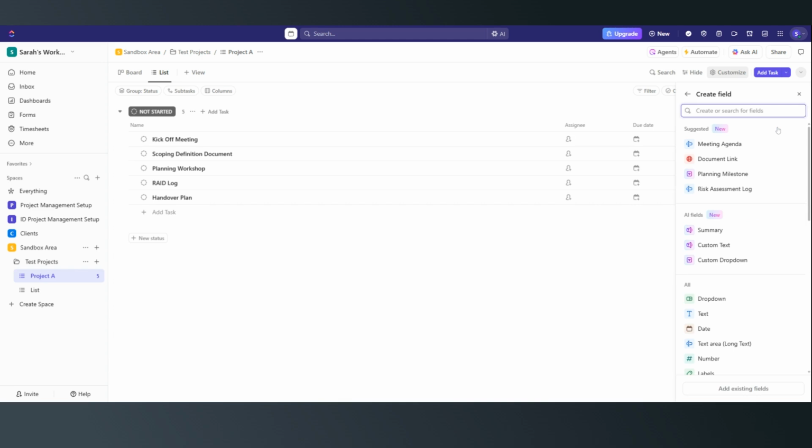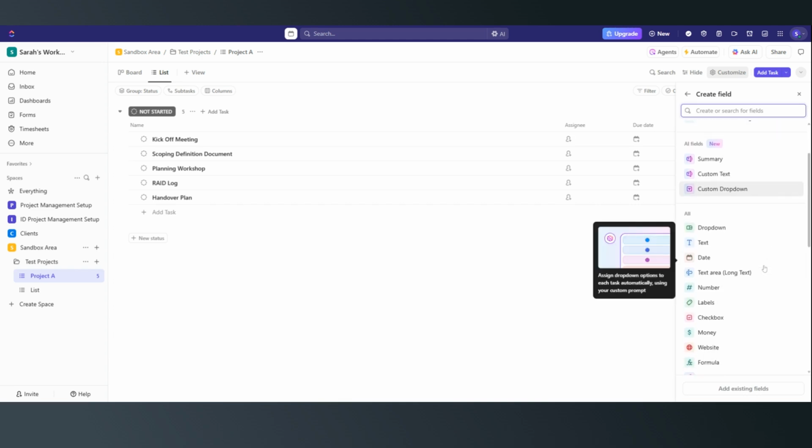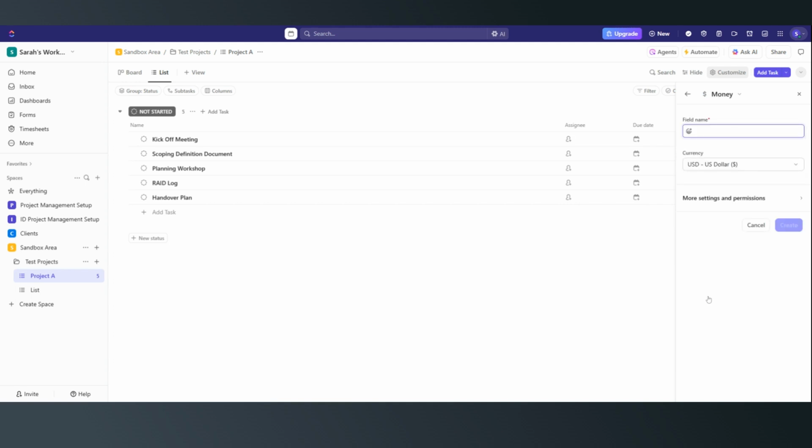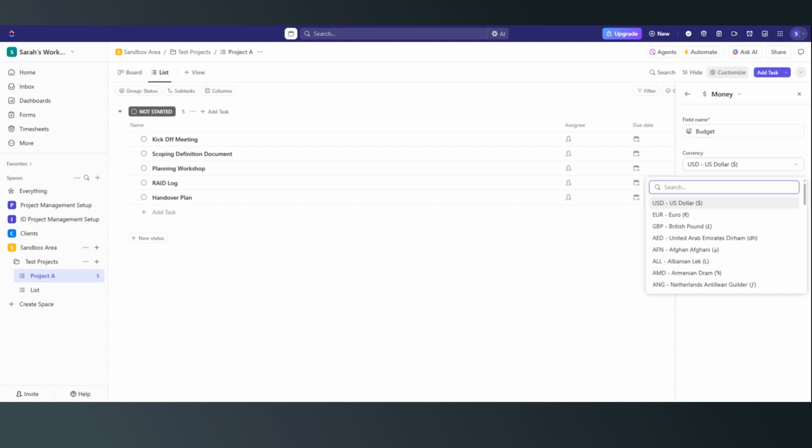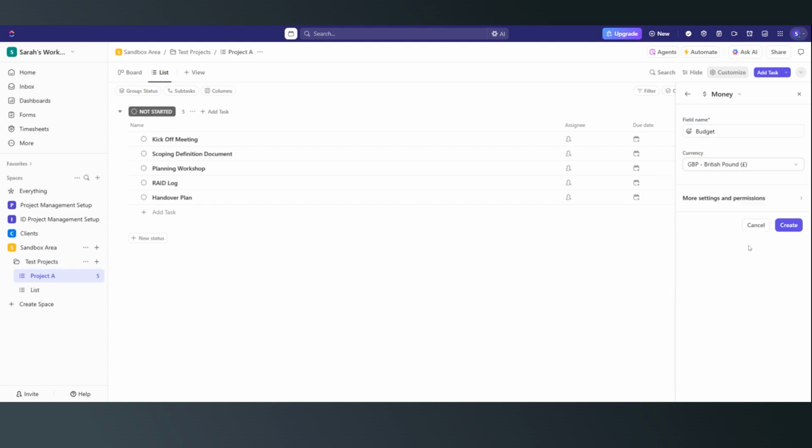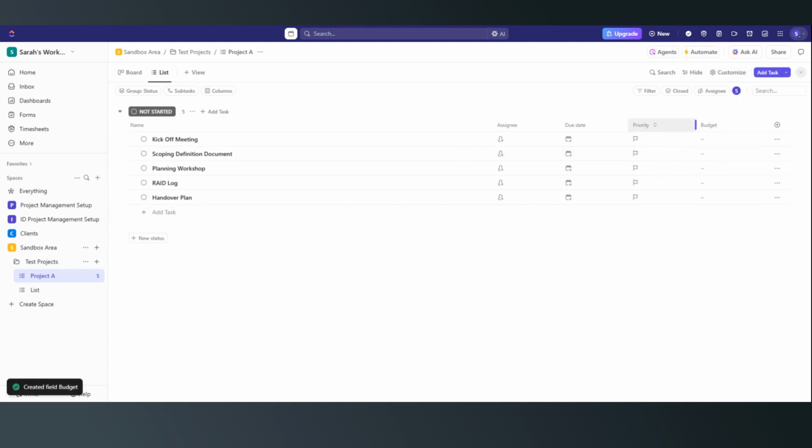If you click on the plus, I'm just going to add a few in as examples. Say we want to have a budget. We can type in budget there, and you can actually choose the currency that you want. I'm in the UK, so I'm going to change that into pounds and press create. So you can see we've got the budget there, and you just say it's £10,000 against that, and you can see it types it in.